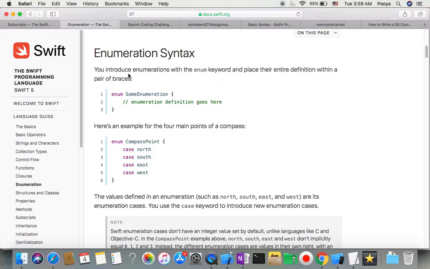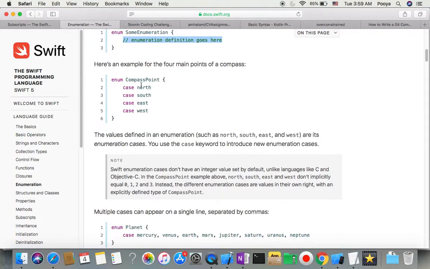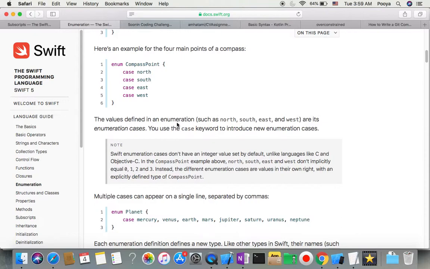Enumeration syntax is pretty easy. We start with enum, then the name of the enumeration, and curly braces open and close. Inside there we will have the enumeration definition, and here you go. We have an enumeration, for example, for compass points: north, south, west, and east. For its enumeration cases, you use the case keyword to introduce new enumeration cases here.